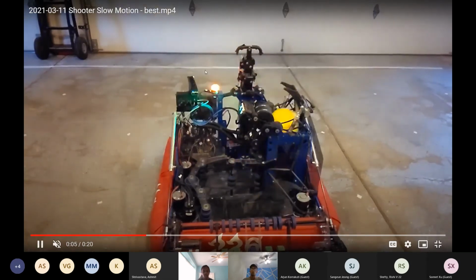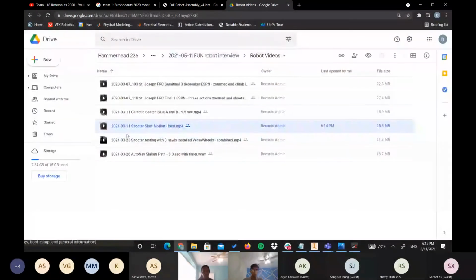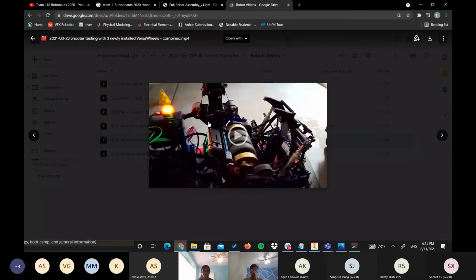But yeah, you can see how they shoot balls. And then at the end of the field over here, there would be a post where we are shooting the balls into. I haven't really looked at the other videos, but we can just see what they are.